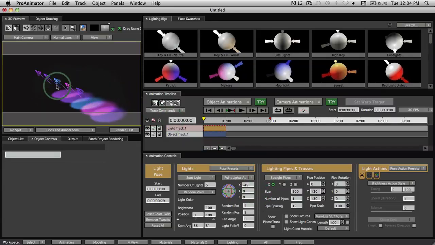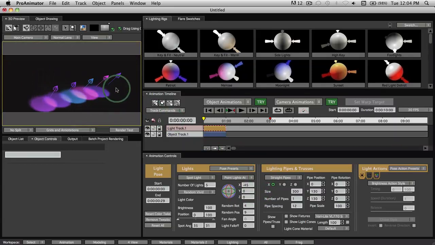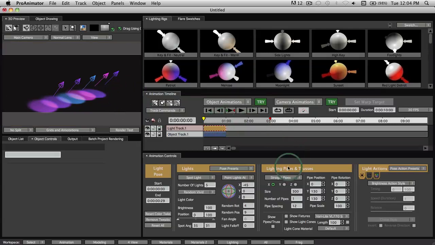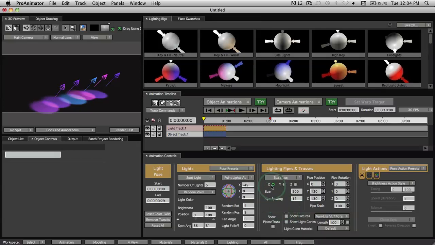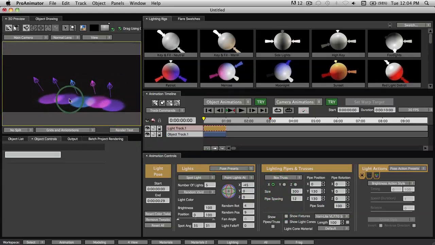Now you'll notice one thing here is that all these lights are in a straight line. That's because under the hood, the program thinks that these lights are all connected to a pipe. In the real world, lights are hung from pipes and trusses. So we've got those things right here. We've got straight pipes, laced pipes, box trusses, things like that. If we add a box truss, you don't see it right now, but then you say show pipes and truss, you turn it on, and now you'll see it, right?